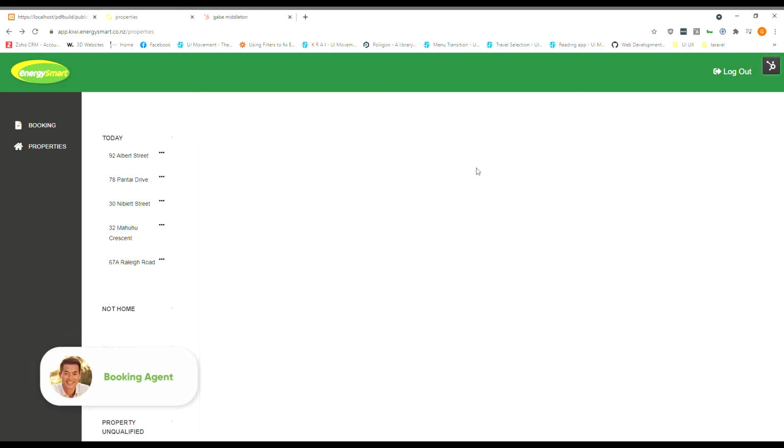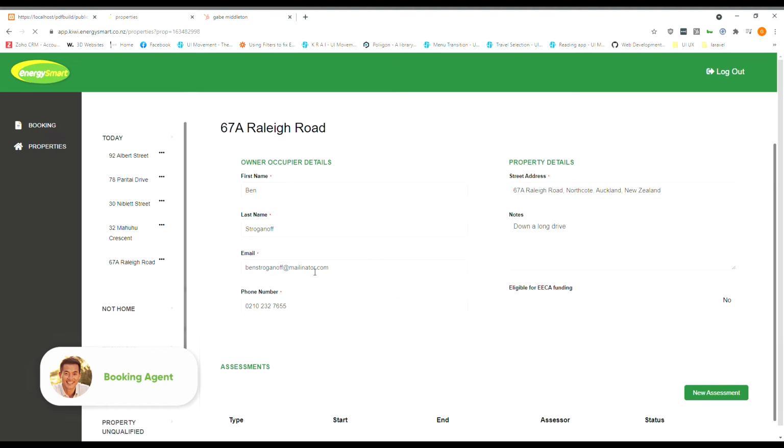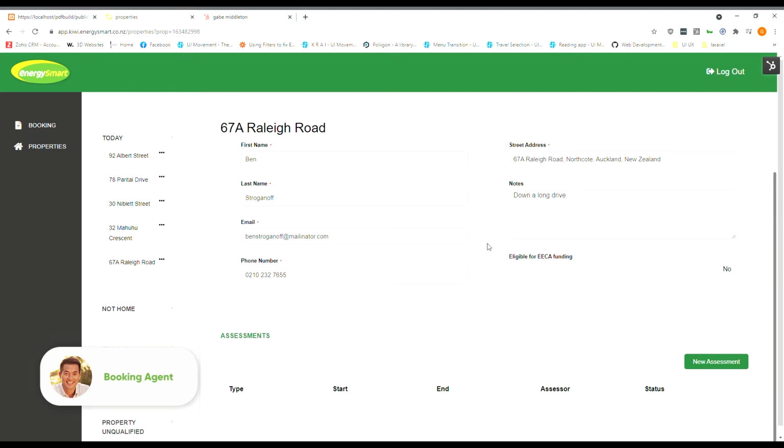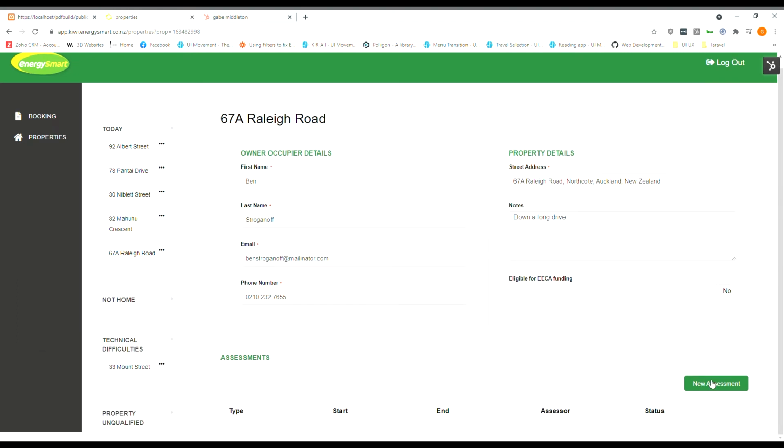At Energy Smart, the bookings agent is responsible for booking in new assessments with the property owners. When they log into the portal, they're presented with the addresses that have been assigned to them on the left side. When one is selected, it brings up all the information about the property that the customer services team has entered in the previous steps. We've got the owner-occupier details and the property details on the right side. So the next step for the bookings agent is to actually call the property owner and set up a new assessment by clicking on the New Assessment button.